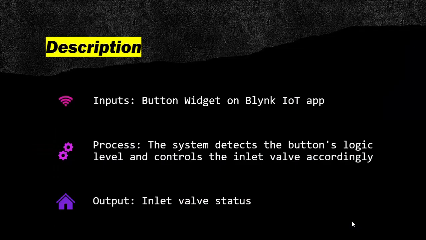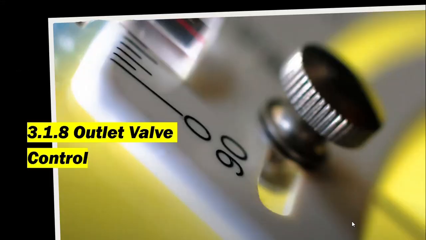This is inlet valve control. We have button widgets on the Blynk IoT app. The system detects the button's logic level and controls the inlet valve according to how the user wants. Inlet valve status and outlet valve control. The outlet valve depends on how much we are using it.